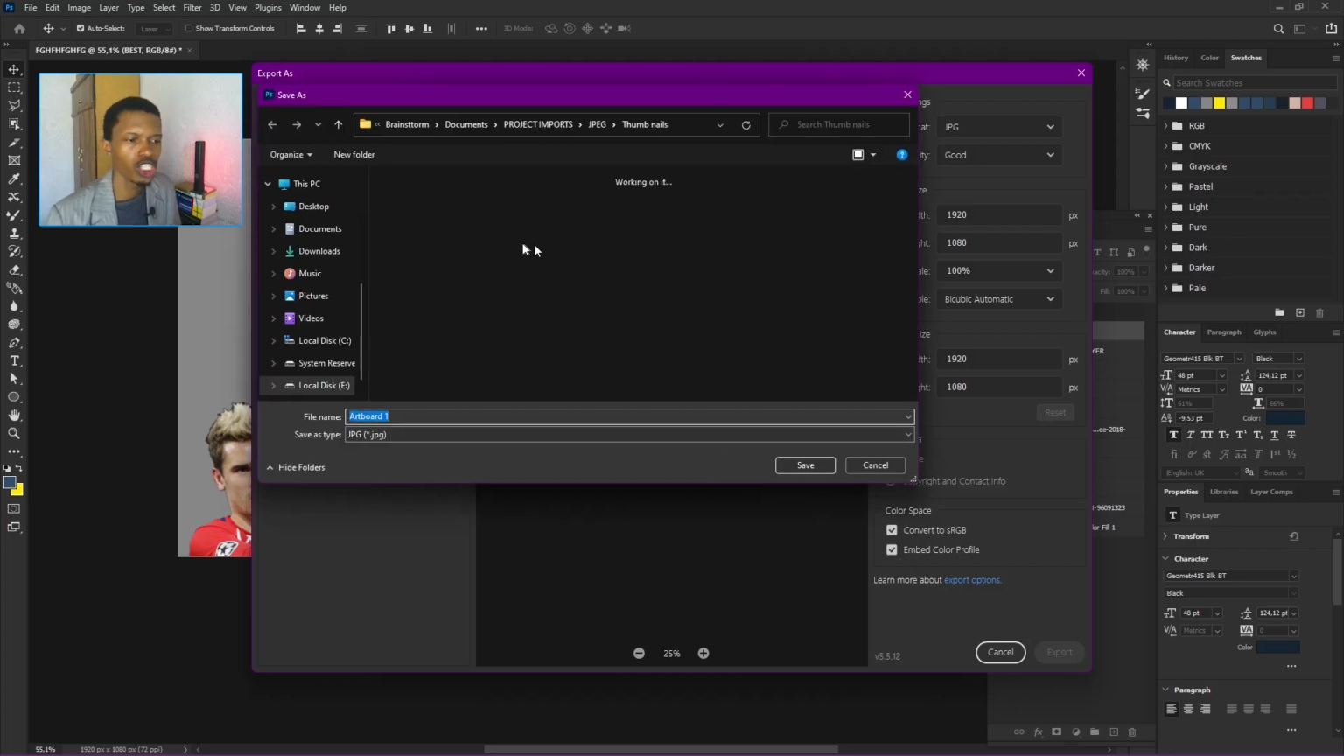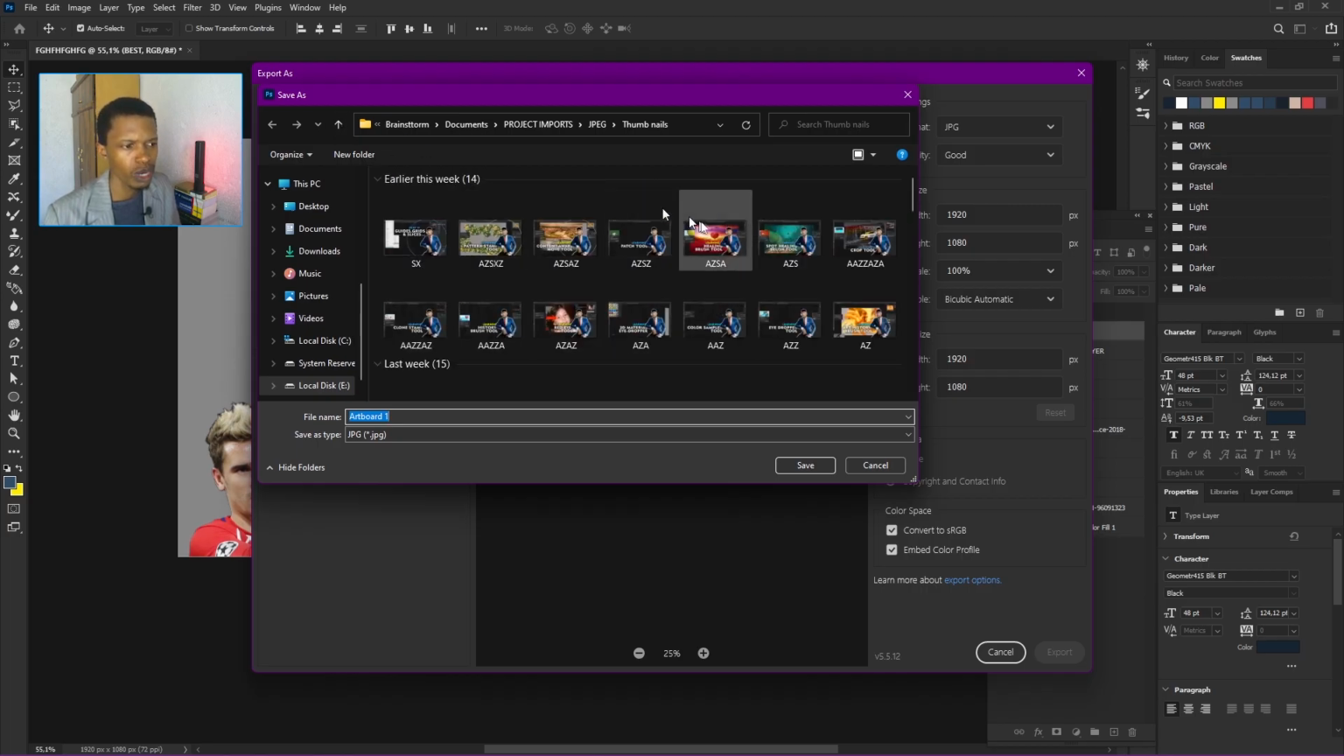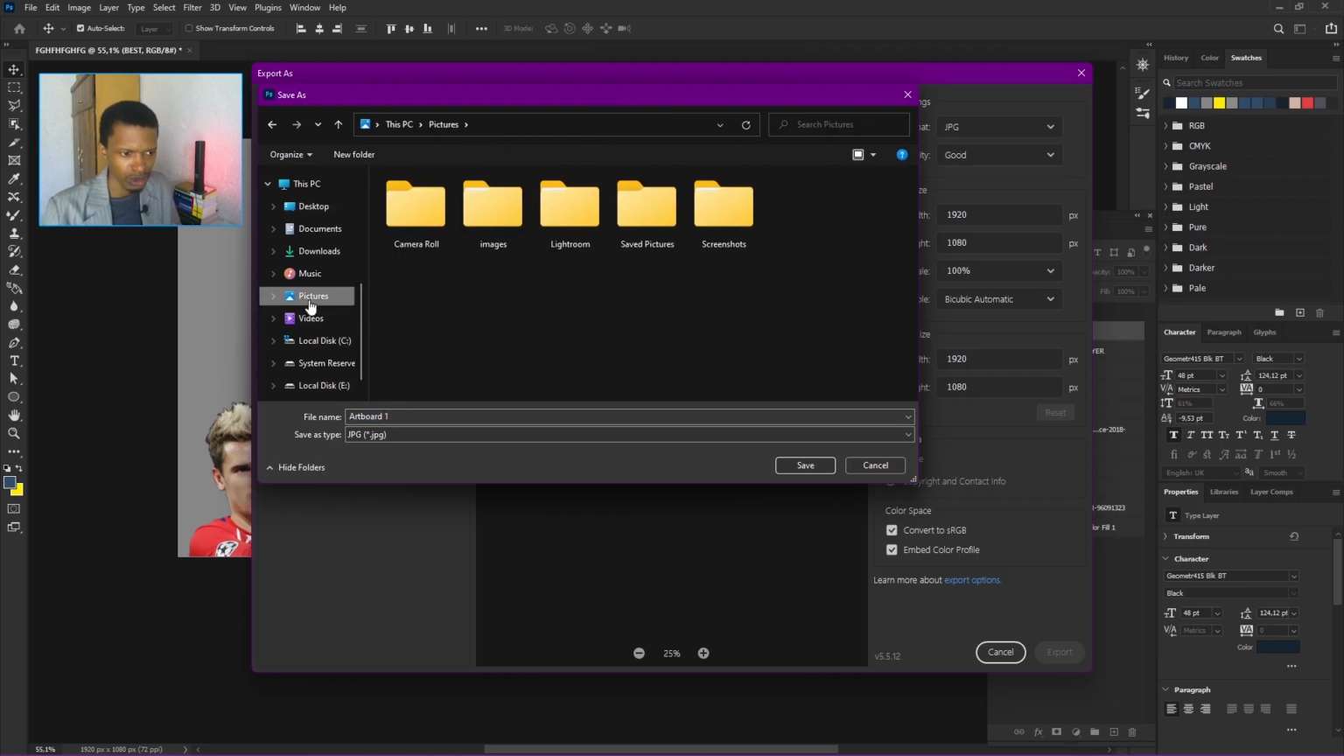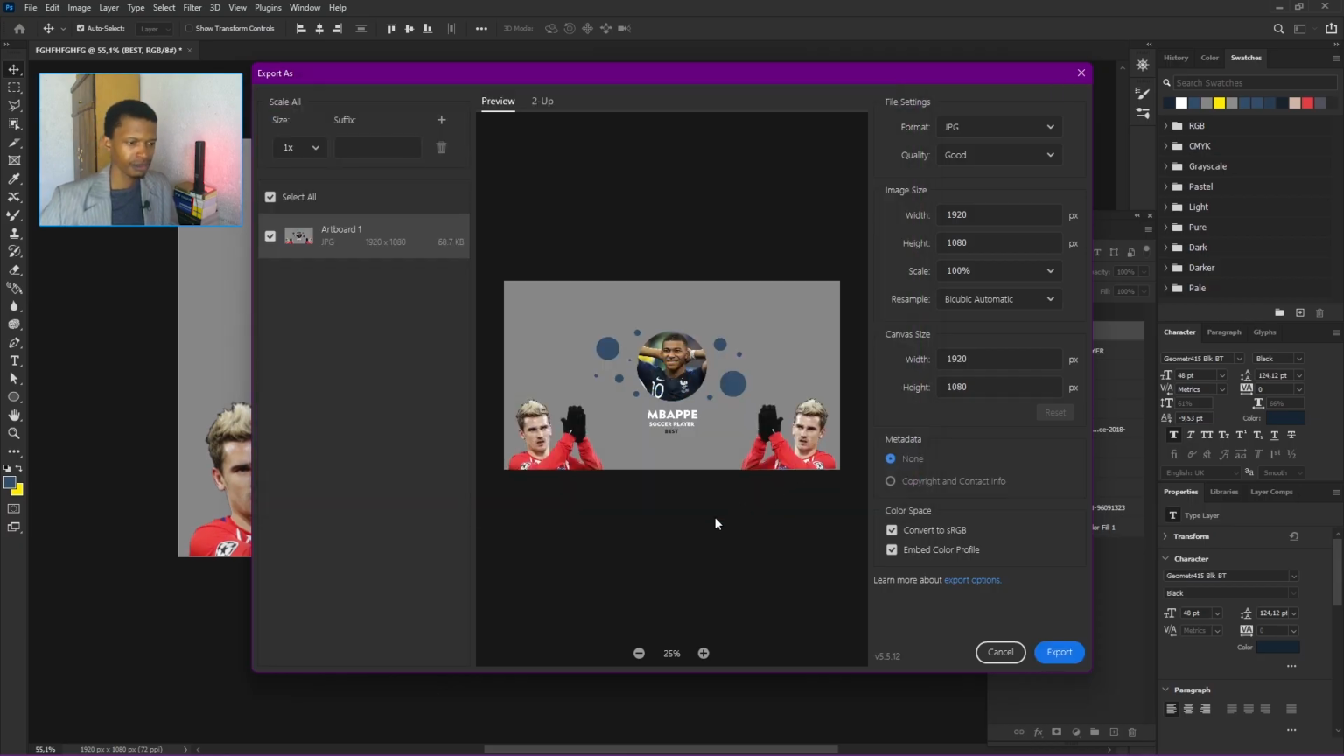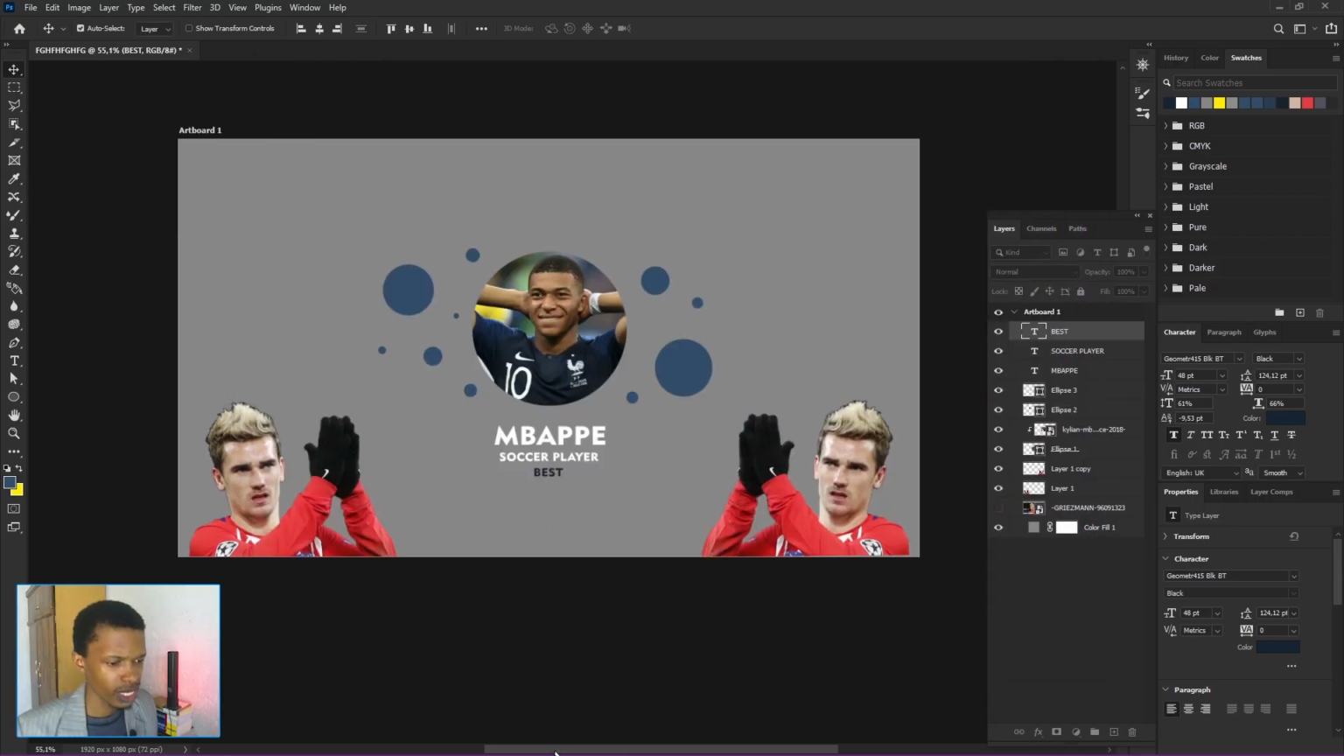And now again, you would go to your computer. Now you can pick where you want to export the file. Let me see, pictures, okay? I'm going to export it in pictures. Then file name right here: Soccer design. And then click save.